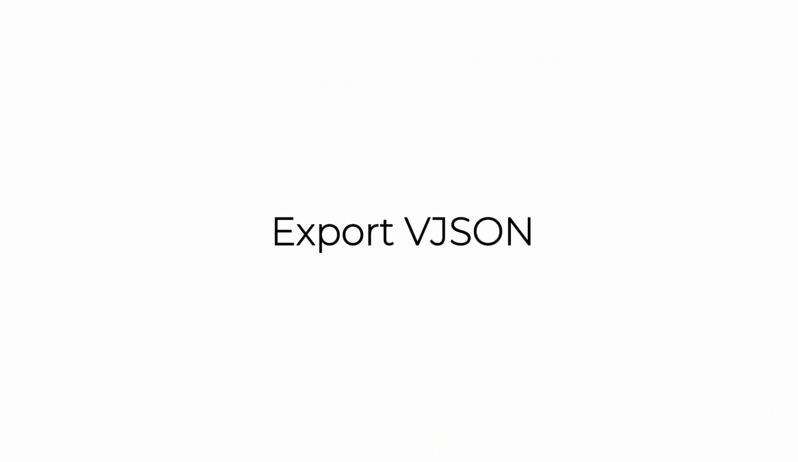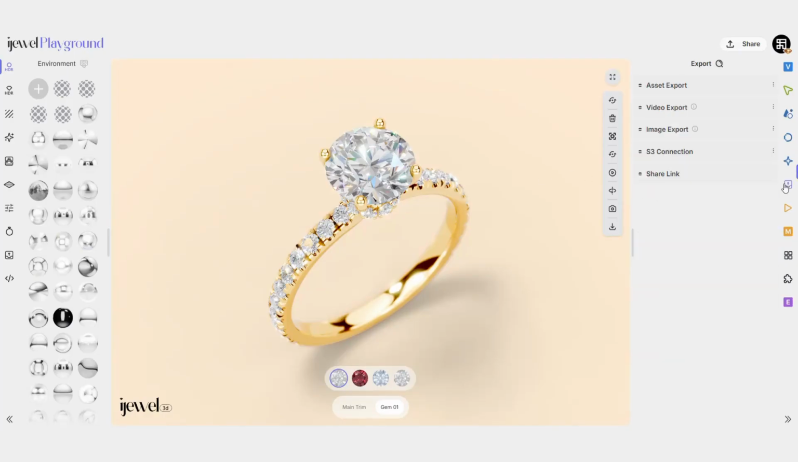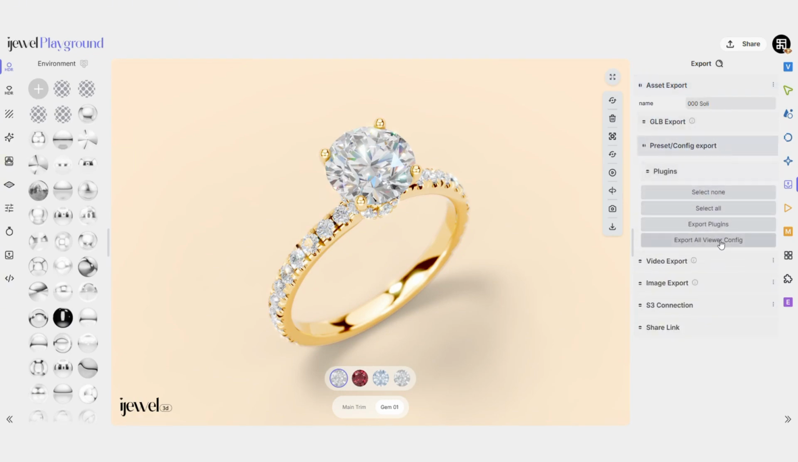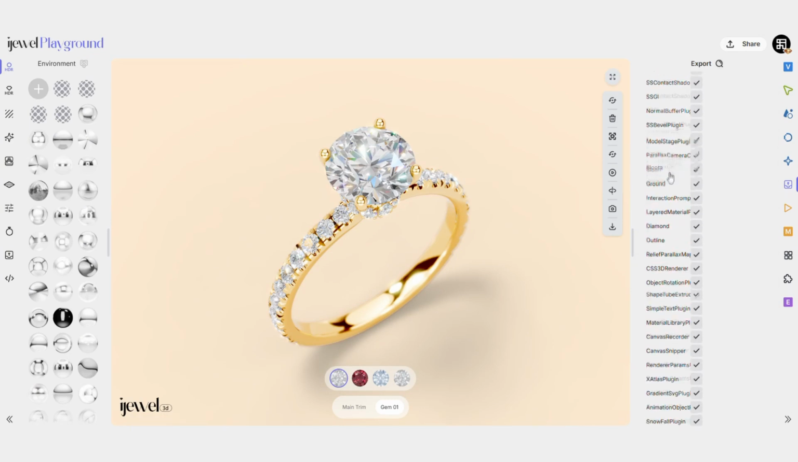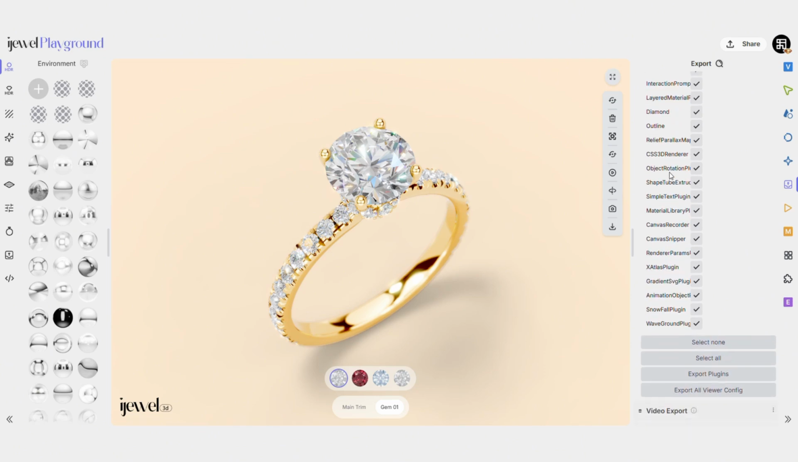To export the scene settings, go to the Export tab, then select Asset Export, Preset Config Export. Finally, click on Export All Viewer Config. This file contains all your scene settings, including materials configurator, camera views, lighting, and environments.